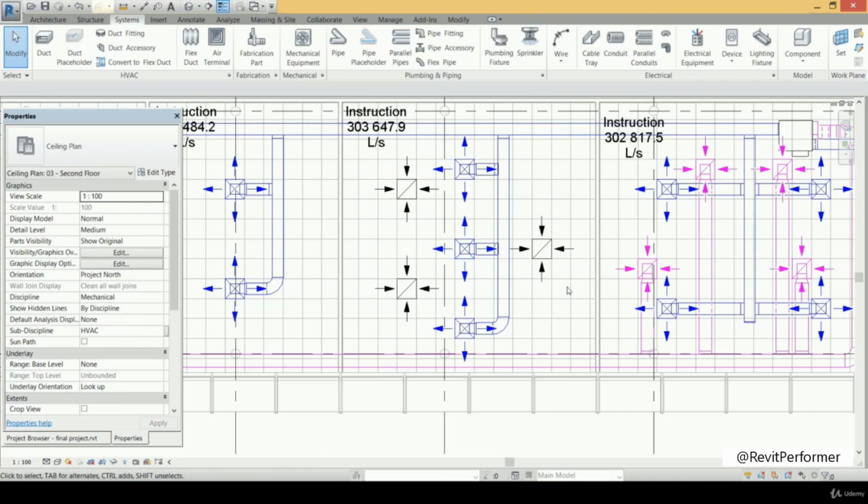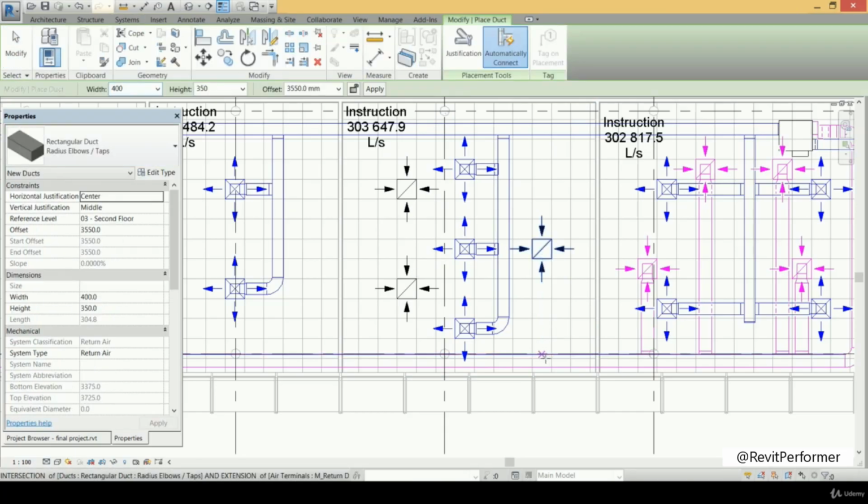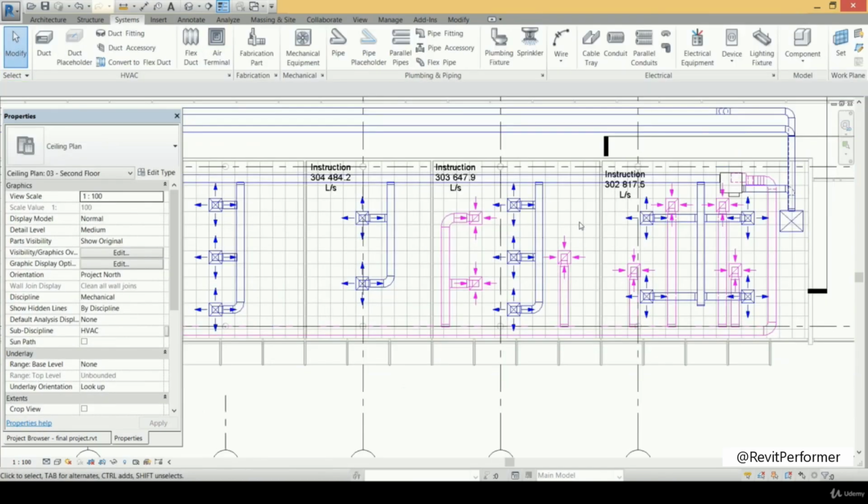Now what we will do is connect the air terminals as usual with the return duct. So we press duct, and then we start from that point till that point, and the same thing, we go out of the main duct with another duct till that point, and it's connected to that air terminal. And finally, another duct from that point to that point. So let's apply the second space that we have for the return air system.